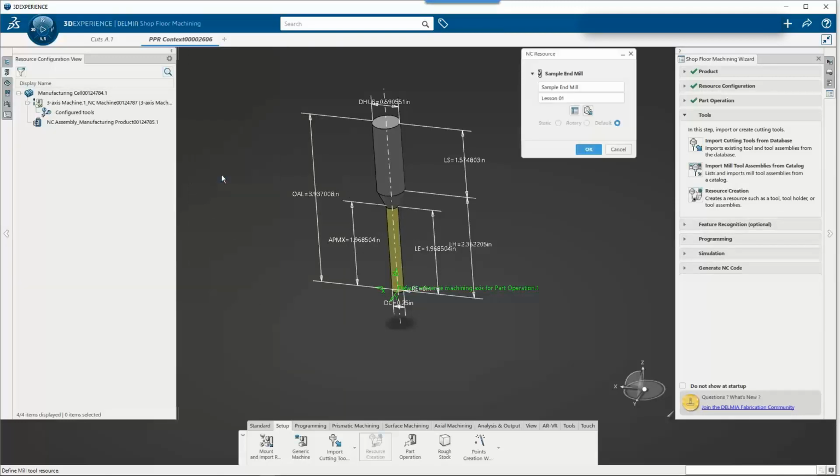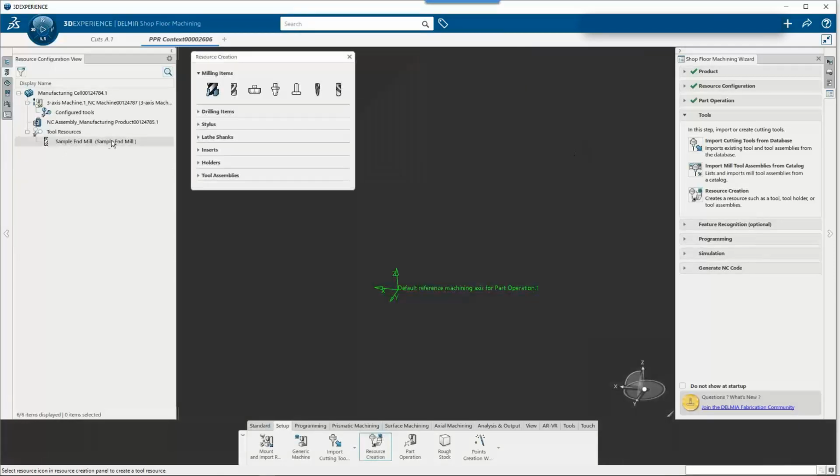Again, some of this is a little heavy for lesson 1, but we'll select OK. And now we have that sample end mill added. So it's added here, but it's also added to my database. So now I could pull up this sample end mill and use it in anything that I want to machine. So it's not a wasted investment.